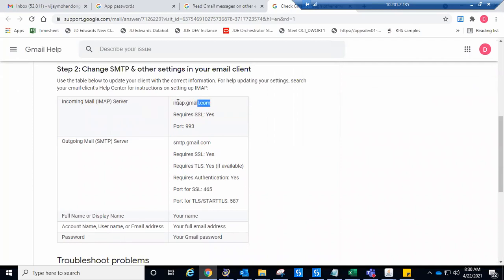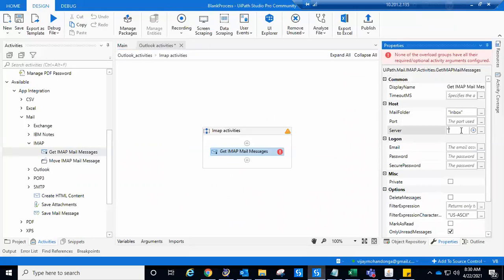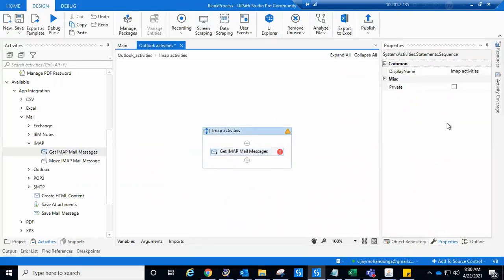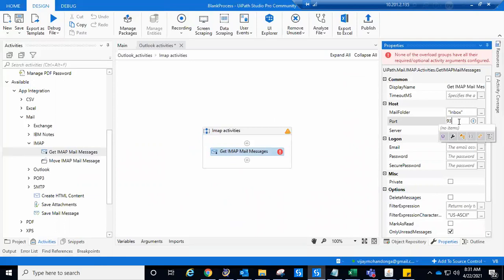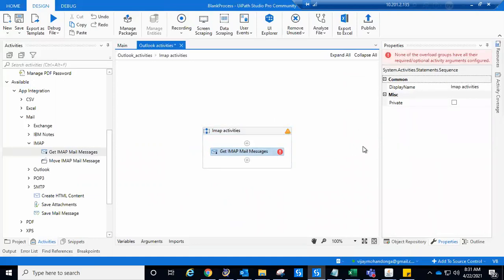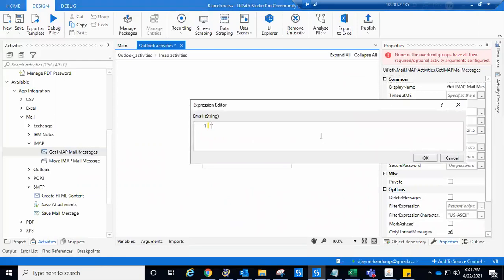Copy that imap.gmail.com. And in between the double quotes, paste it in the server. Yes, in between the double quotes, paste it. And the port number is 993. Okay. So the email ID is your email ID. In between double quotes, paste your email ID.